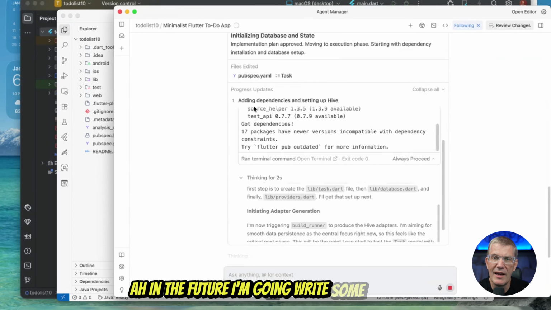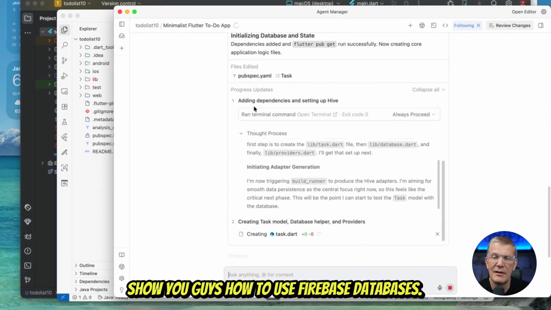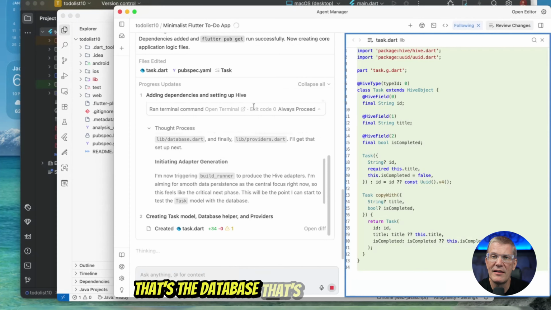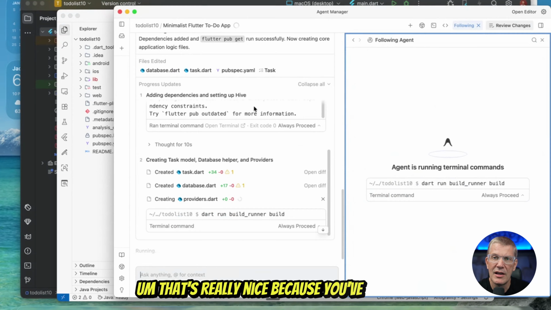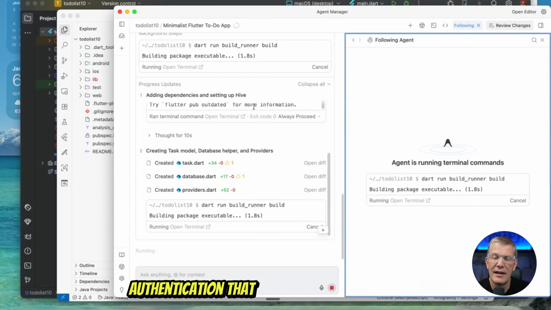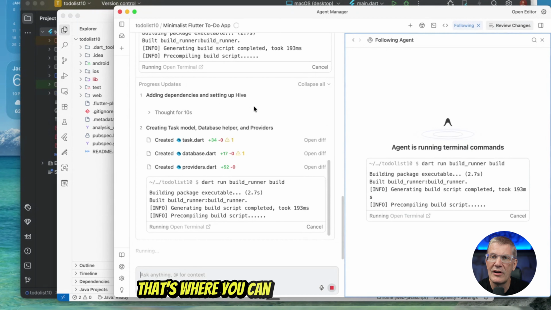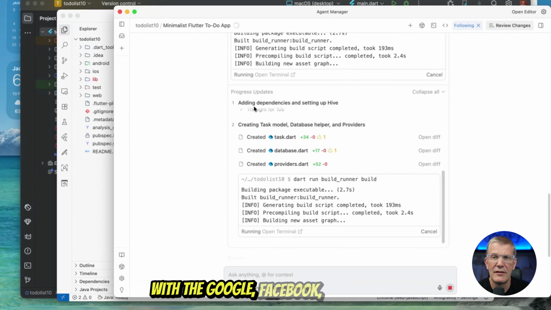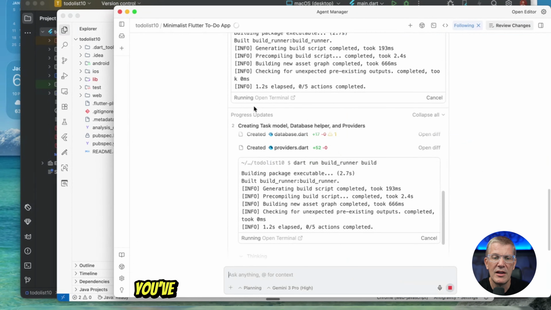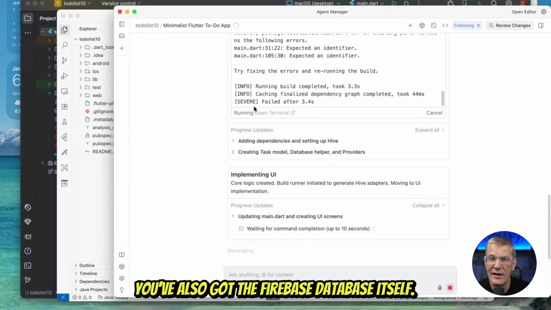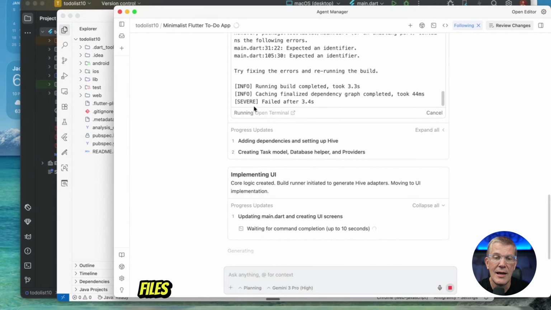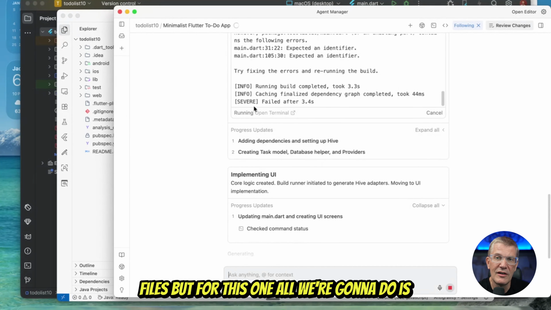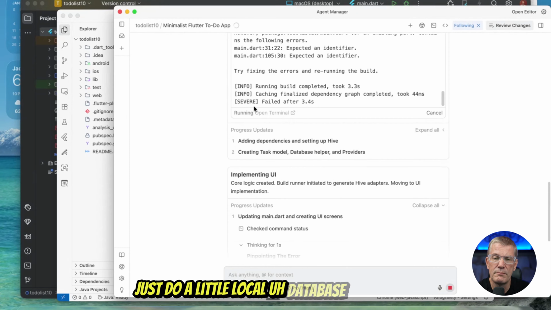In the future, I'm going to write some stuff to show you guys how to use Firebase databases. That's the database that's owned by Google. That's really nice because you've got the authentication that you can utilize by Google. That's where you can actually have it log in with Google, Facebook, the Apple ID. You've also got the Firebase database itself. And then you got the Firestore, which is for documents or images like the PDFs or the image files. But for this one, all we're going to do is just do a little local database.